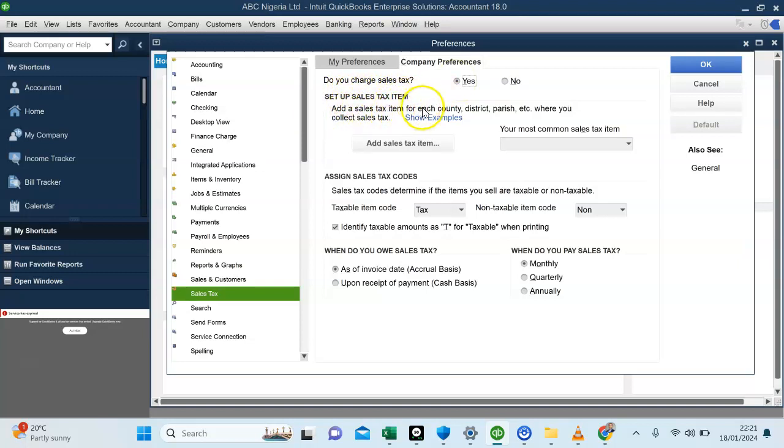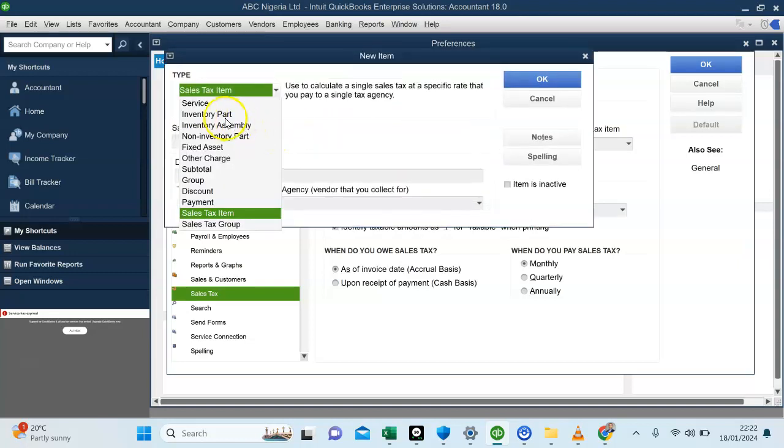Now it says set up sales tax item. Add a sales tax item for each country, district, parish where you collect tax. This is where you add your different sales taxes. You might have different kinds of tax on sales. Value-added tax is just one of them. There's consumption tax for other states in Nigeria, for instance, in Lagos. Now, let's add a sales tax. So click on add sales tax item.